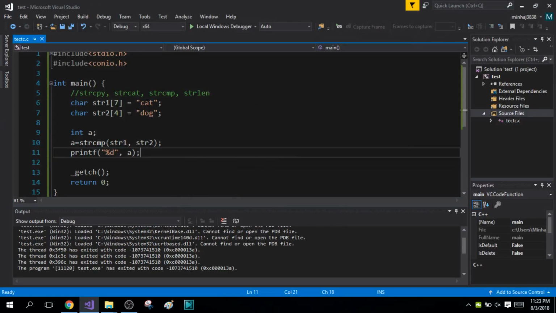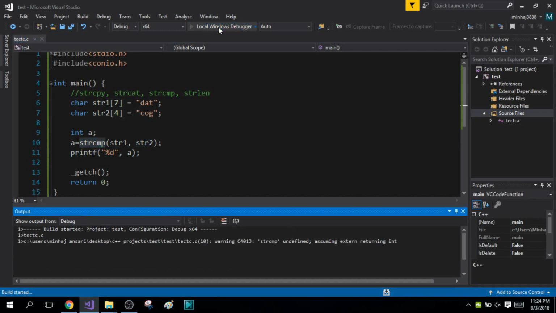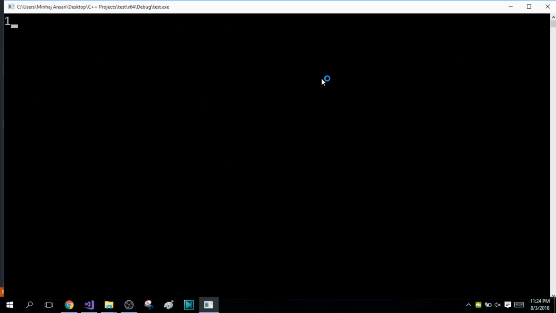Similarly, if I change the first character of my str2 string to C, and I change the first character of str1 string to D, then in this case the ASCII value of the first character of str1 is greater than the ASCII value of the first character of str2. So the strcmp function will return a positive value. When I run the program, I'm going to get a +1 printed on the output screen.